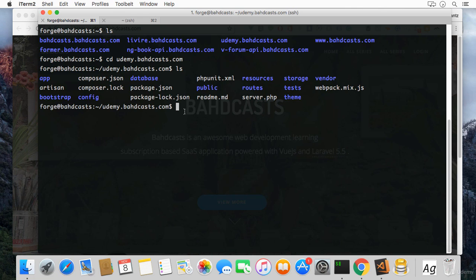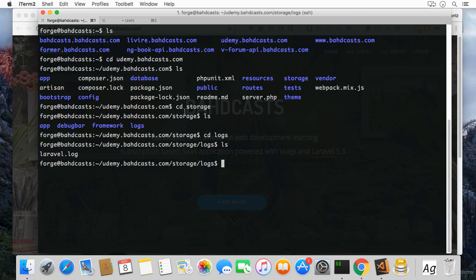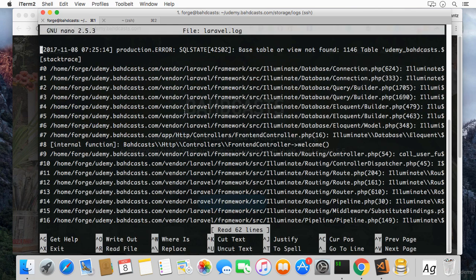But what I want to show you right now is our storage directory. So if I cd into storage and I ls and I cd into logs and I ls, you discover that we have a laravel.log file. So when you want to debug your application, or your application has an error in production, what you can do is simply nano laravel.log, and this is simply going to print out the contents of this laravel.log file, because Laravel is still going to keep logging to this file.